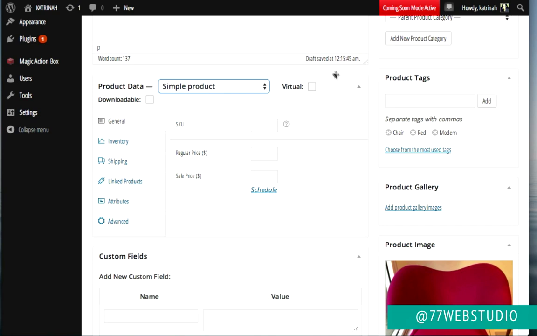Also note that you can also add virtual products and downloadable products. I'm not going to be creating those right now. I'm just going to be adding this actual physical product, a chair. So I'm going to leave it as simple product. Then we can give it a regular price or a sale price. I'm not going to mark this one on sale. I'm just going to give it a regular price right here.